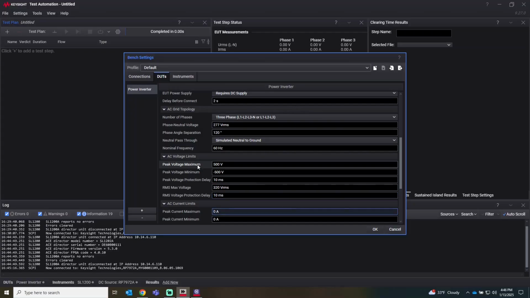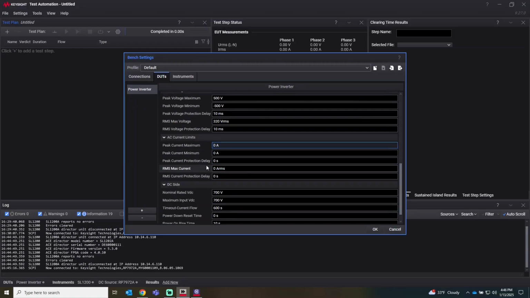And so what the protection delays are basically is how long these conditions need to be present in order for a trip to occur. And when a trip does occur, this will open the output contactors of the AC Grid Emulator and halt the test entirely. So these are protection trips. We also have them for current, as you can see there.